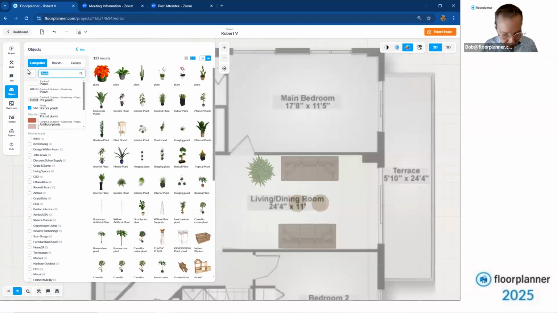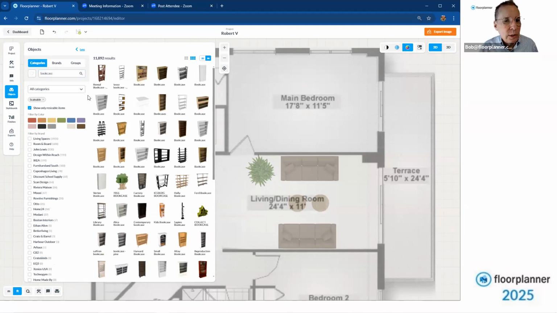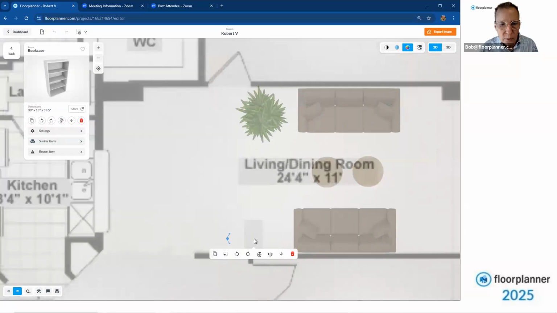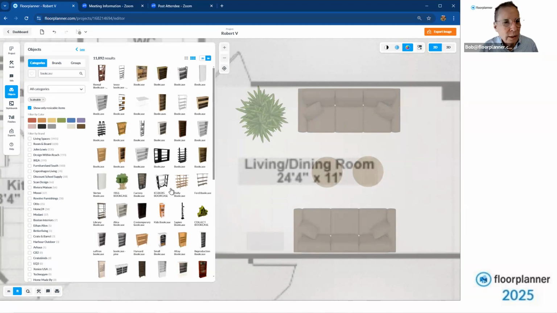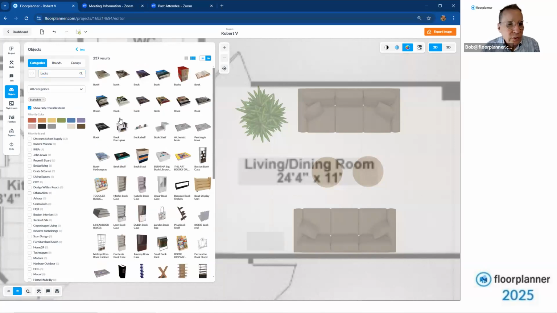I also want to put a bookcase in here. I'd like to be able to show you how to go ahead and put accessories in 3D. That bookcase, I'm not sure what's front or back, but I'm going to go ahead and just rotate it for right now, and we can always rotate it in 3D later. Books. That's our books for accessories.